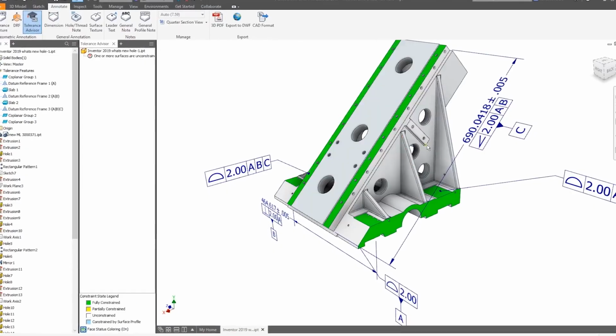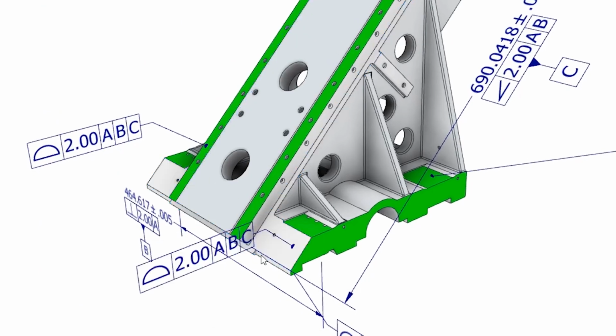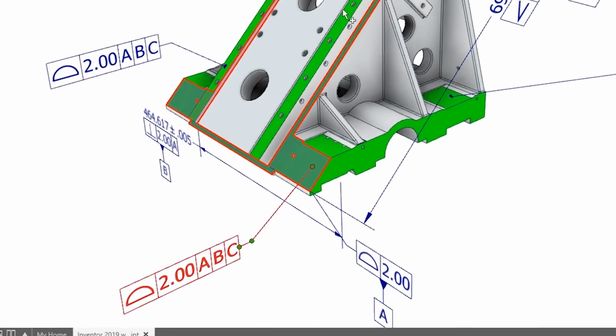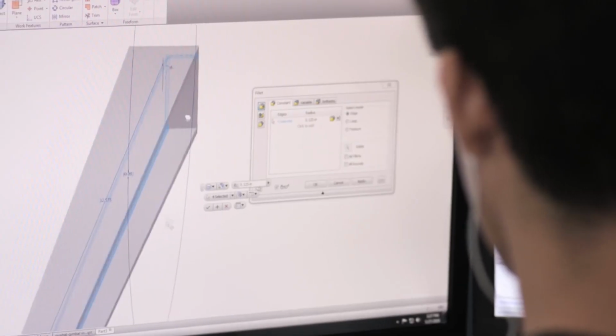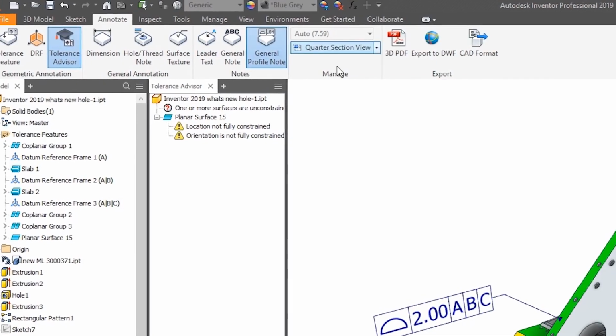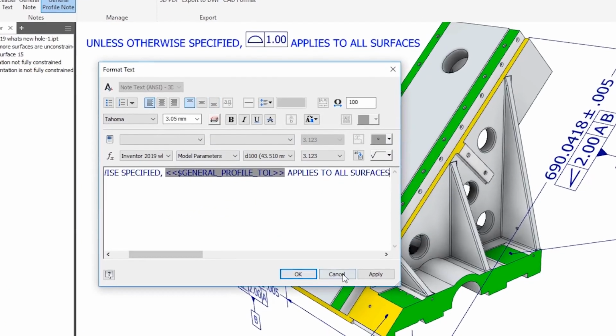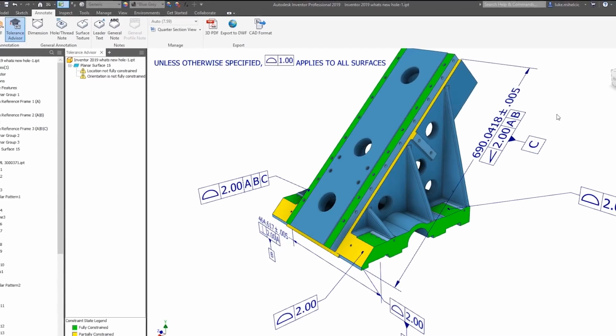Autodesk Inventor 2019 delivers user-requested enhancements and continues to provide the professional-grade 3D mechanical design and engineering tools you rely on. Enhanced model-based definition tools allow you to quickly annotate and tolerance your 3D models for production and manufacturing.